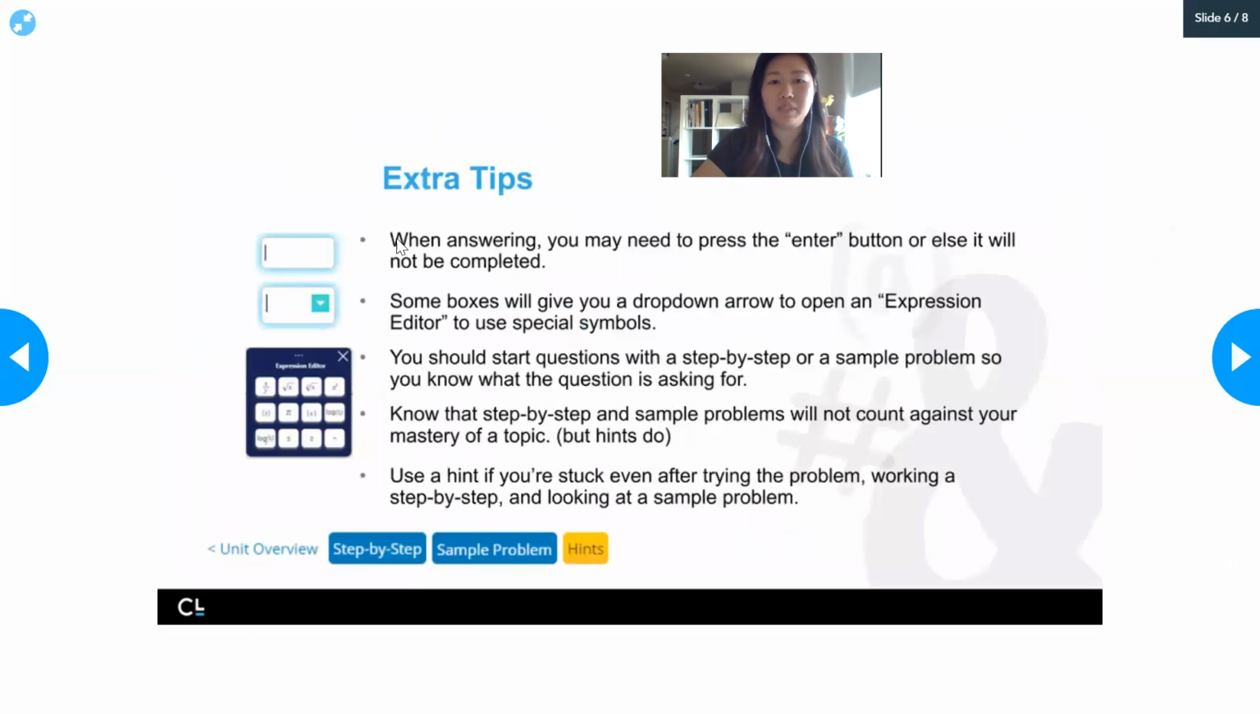Okay, and some tips to make sure that you are answering all the questions: sometimes you'll get a box like this that's not a drop-down window or a fill in the blank, where you'll have to press enter in order for the answer to be accepted. Some boxes will have this little drop-down that will open an expression editor so that you can use some special symbols like the square root or fractions.